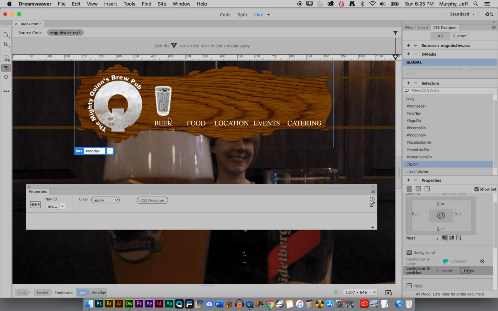All right, so two different background images. I'm going to end up going with this one. So I'll just have to rework my food, locations, events, and catering. So I have both the empty beer and full beer within the same image. So when I move the image, the empty beer will be replaced by the full beer, just like under beer.